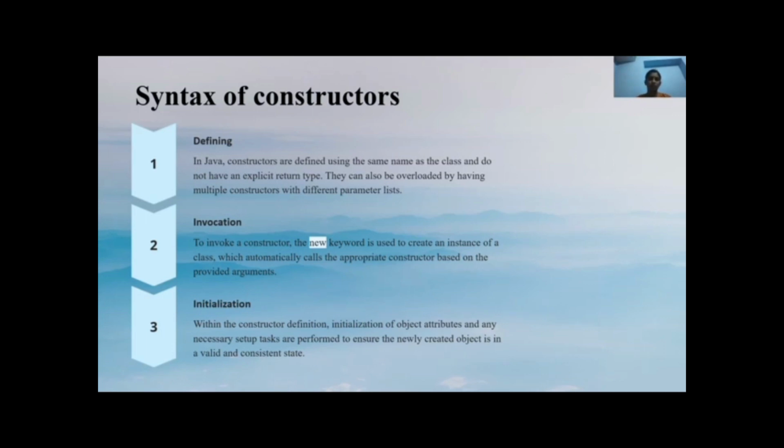And what's the syntax of constructors? In Java, constructors are defined using the same name as the class. This is one point, and they do not have any explicit return type. They won't return anything. They can also be overloaded by having multiple constructors with different parameter lists. In invocation, to invoke a constructor, the new keyword is used to create an instance of a class, which automatically calls the appropriate constructor based on the provided arguments. At last, initialization. Within the constructor definition, initialization of object attributes and any necessary setup tasks are performed to ensure the newly created object is in a valid and consistent state.